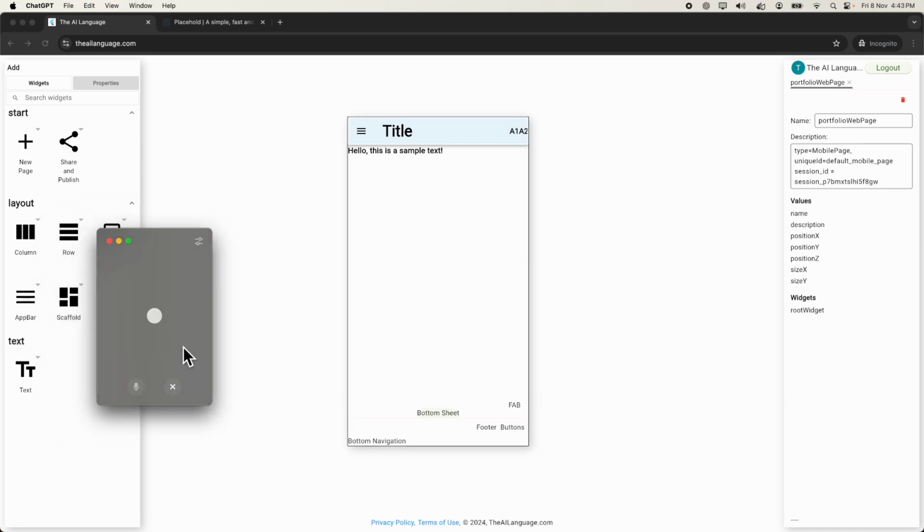Now let's move to voice mode so that we can just talk our way through building this page. Hi, so can you please resize the portfolio web page to a width of 850 and a height of 600? Also add a background color to the page, which is a light pink pastel color.